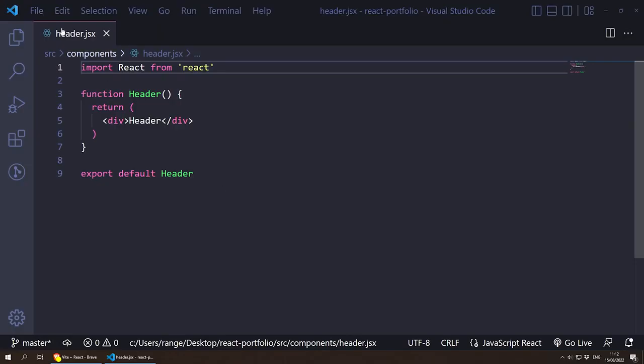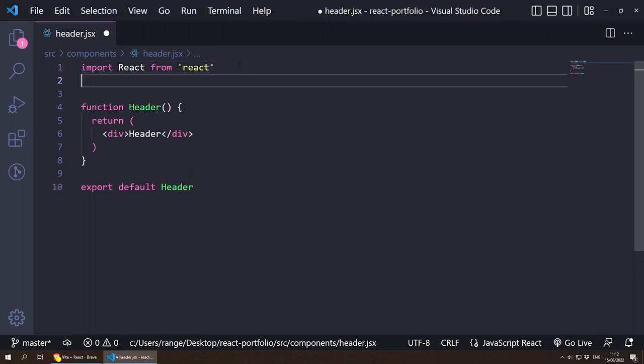Okay, let's close everything and focus on the header.jsx. Now, the first thing that I want to do is insert the logo for the project. In order to do this, there are a couple of ways of doing it, but I'm going to show you the first way, and then I'm going to show you why I'm not going to use it. What I'm going to do is import the logo.